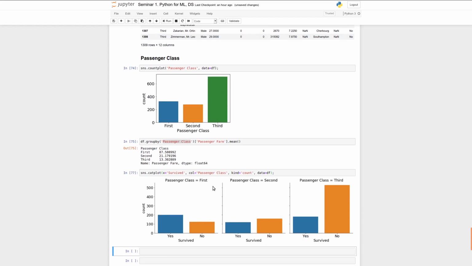So in a case, if you are a passenger of the first class, then your chances of survival are actually higher than your chances to die, and second, then like the chances of survival if you are from the second class or from the third class.